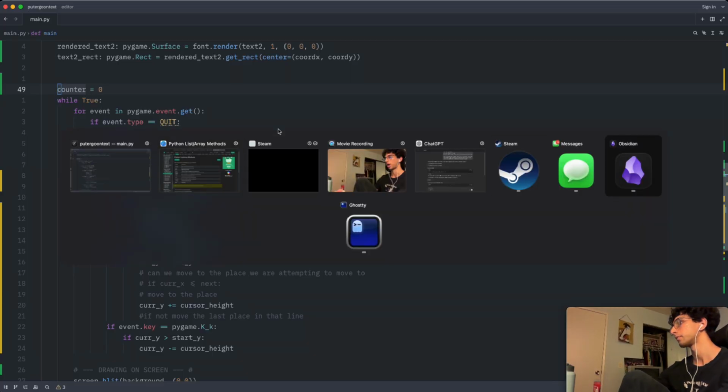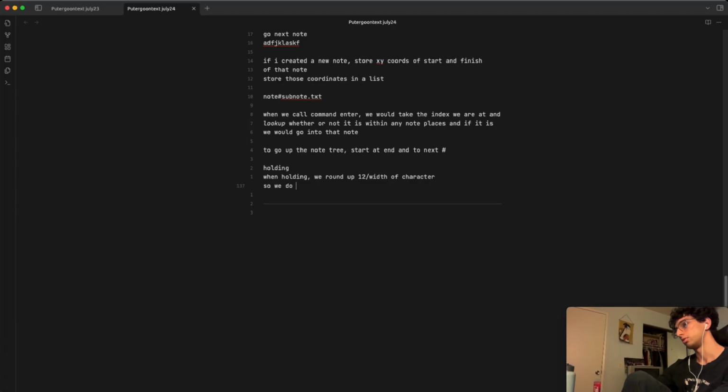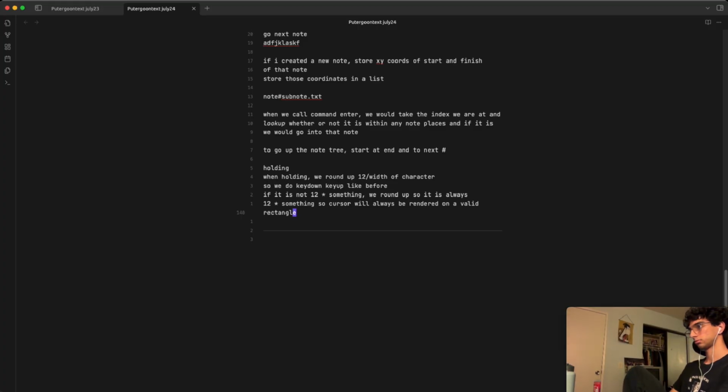So we do key down, key up. That would be 4. If it is not 12 times something, you round up. So it is always 12 times something. So it will always be rendered by a valid square. This seems like it has promise. Okay.